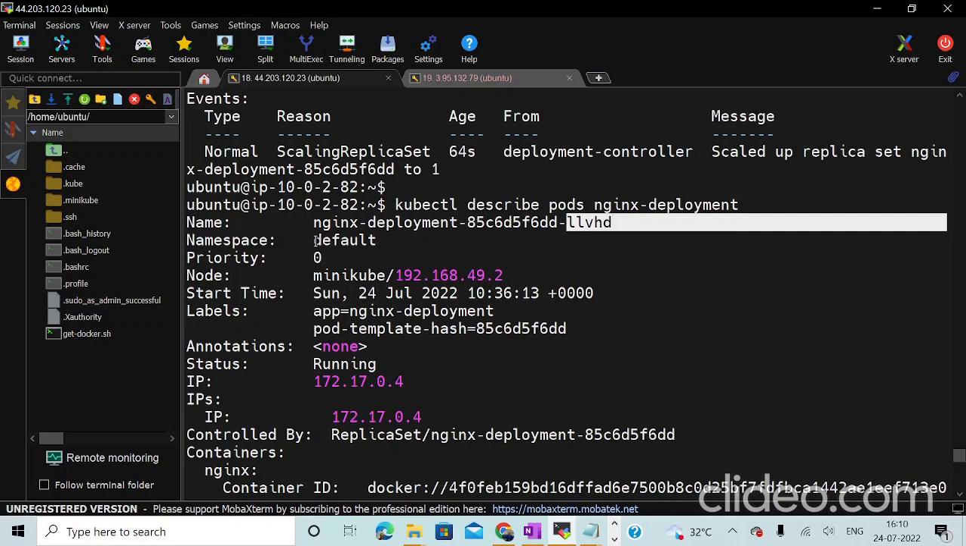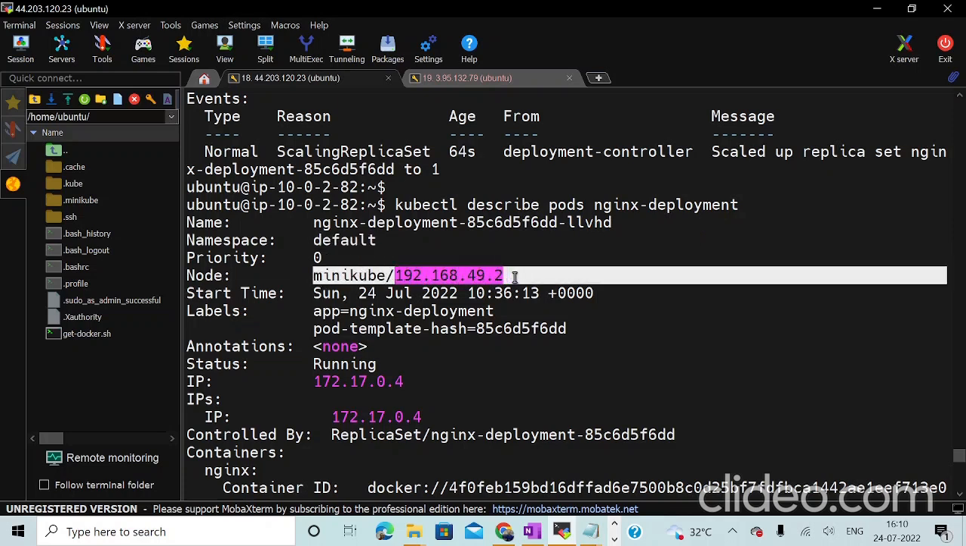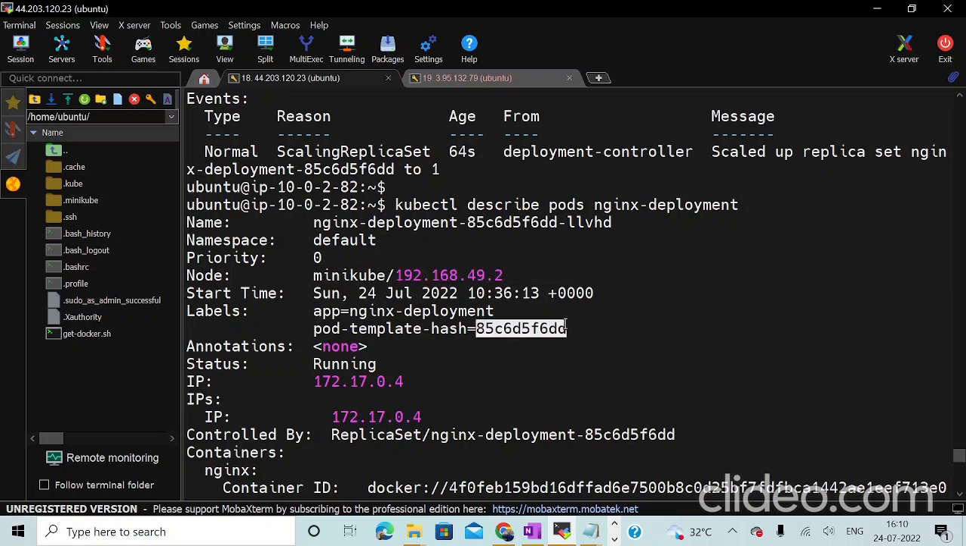Again, you can see the namespace, which is nothing but the default namespace. So this is a single node cluster, and you can see that this is our single node, which is nothing but minikube. If you see the labels, this is the hash which is getting associated with the deployment which we have created, and the same hash is also there in the name of the pod.